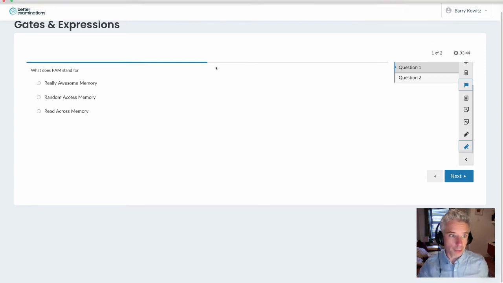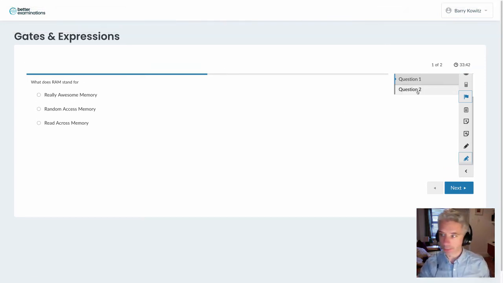So I'm in the exam here. I've got 2 questions within this exam. And what I want to do is go over here to the right. I can see that there's a toolbar there. Now, some of these tools are going to be available to me for every single exam. The exam tools, however, are configured by the examiner before the exam.